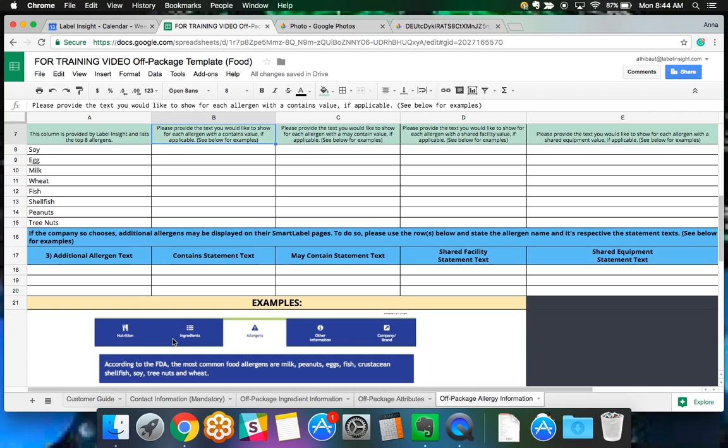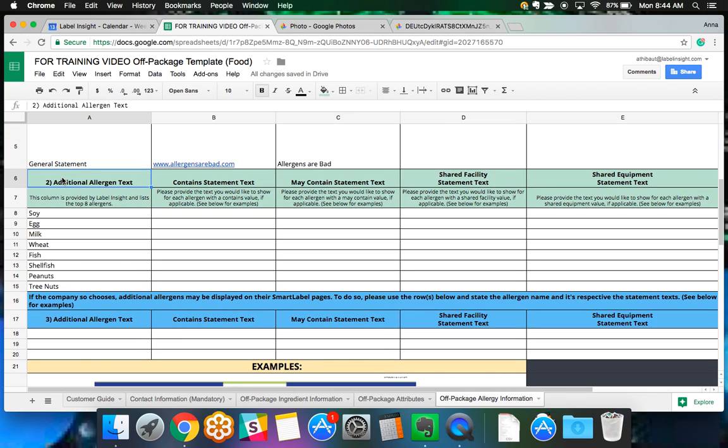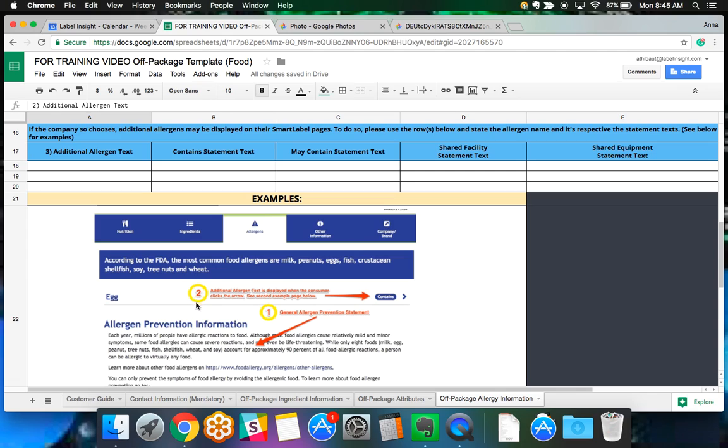Number 2 on this sheet corresponds with number 2 on the example pages below. So number 2 and number 2 here. If your product contains these allergens or makes a claim around may contain shared facility or shared equipment, this is an opportunity to provide the consumer with more information about these specific allergens. Again, it is not necessary to provide any information in this form. Top 8 allergens which are in your product will automatically display. This is an opportunity for you to make additional statements around the allergens in your product. For example, if many of your products contain soy, you may want to add a link about soy allergens. You would type it up here.